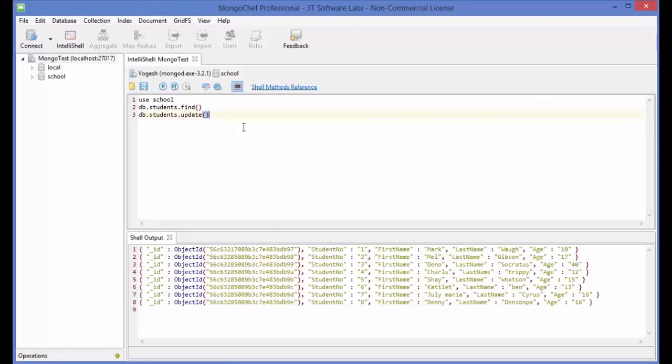Just give this command, and inside these round brackets we first give the condition on the basis of which we want to edit. For example, we want to edit the surname of a student whose ID is this one. So our condition is that the ID is this, and wherever the ID is equal to this ID, we are going to change the surname.